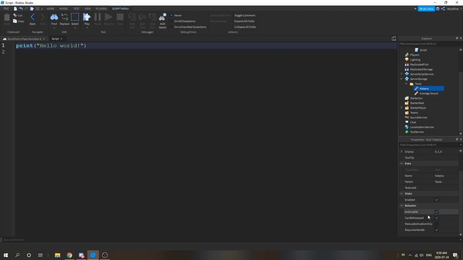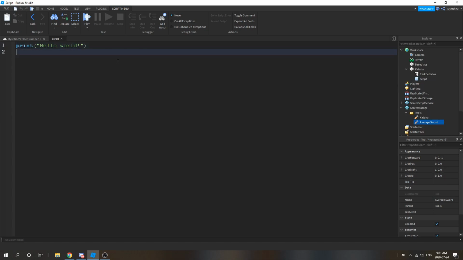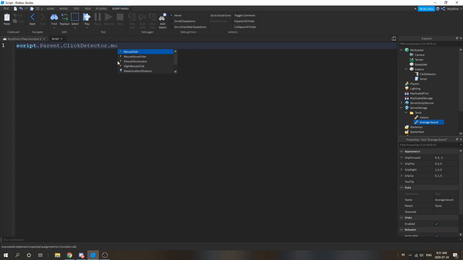Now obviously, can be dropped is set to true, so you guys are going to need a detection. If you have can be dropped set to true, you will have to detect when the parent changes and then remove the item from their inventory, but let's keep it to false so that they can't remove it. All right, and then basically you're going to set up an event. I think it's mouse click connect function, and the first argument is player, so the player who pressed it.